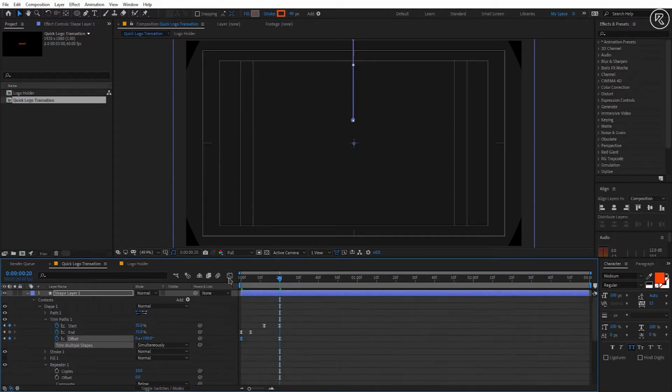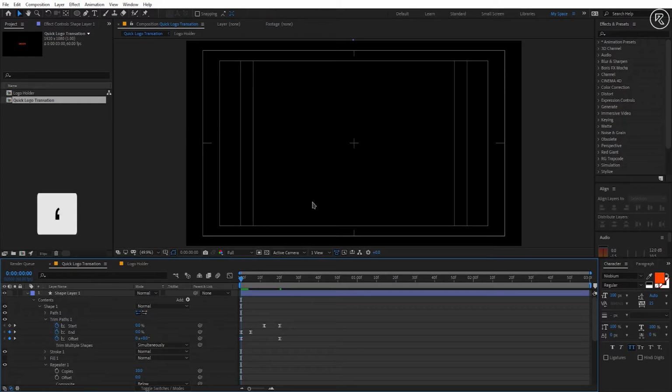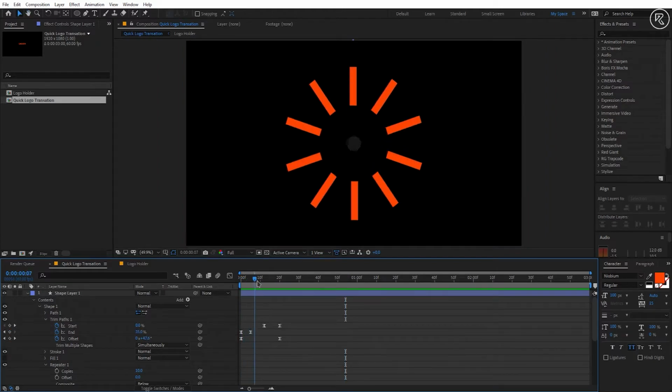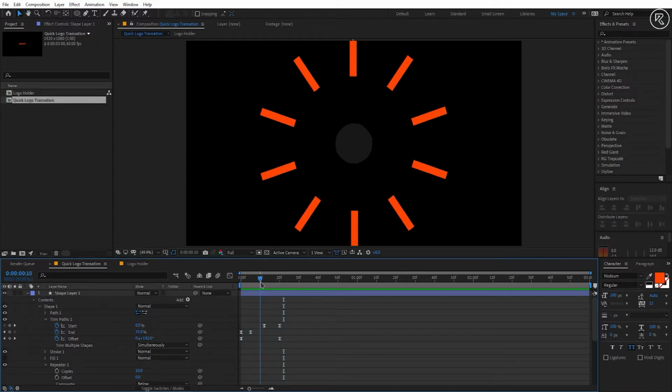Cool. Now we can hide the title safe lines. Now you can play your animation. Our lines are looking flat, so let's adjust it.